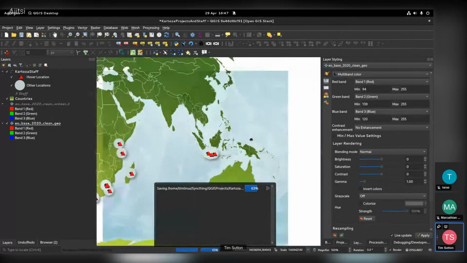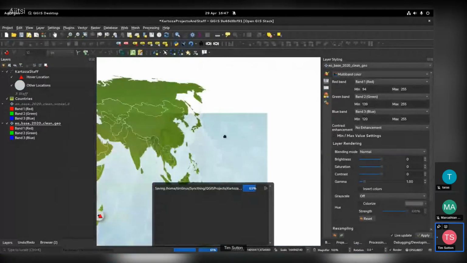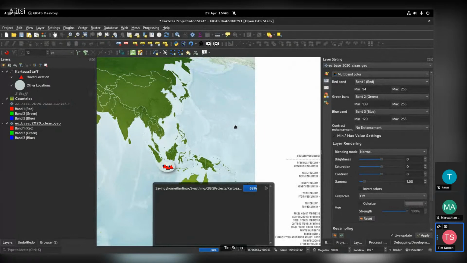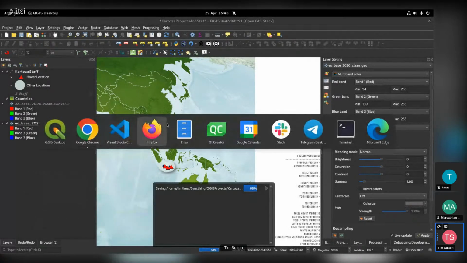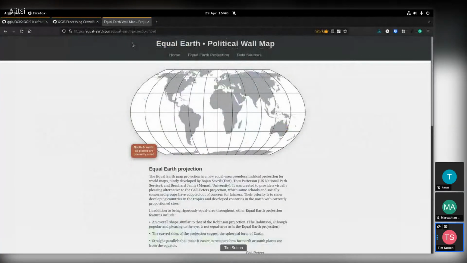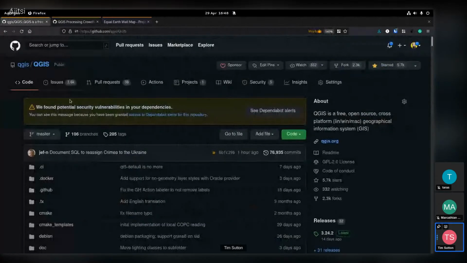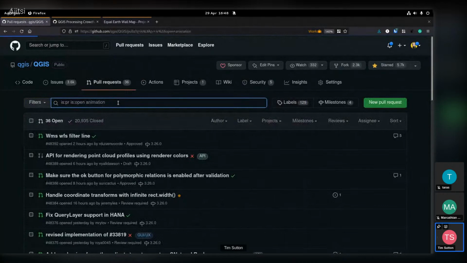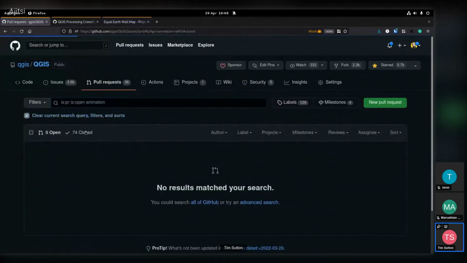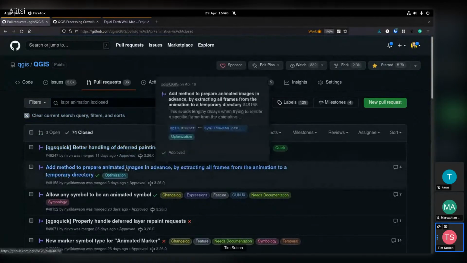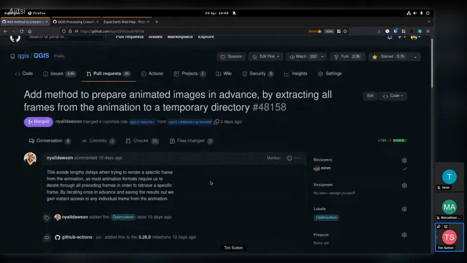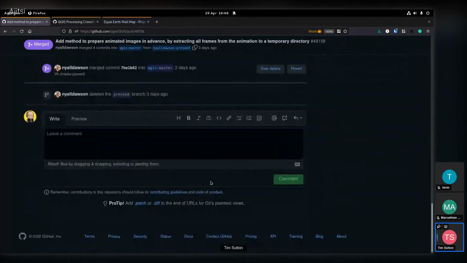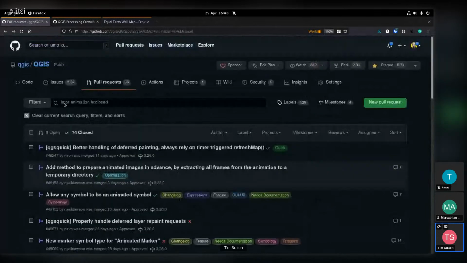So this plugin is something I've been doing for animation, but I will show it in a future open day because it's not finished yet. But because of the plugin, Niall's been adding a lot of very nice features in QGIS. If you look in the pull request queue and you type animation, you'll see that he's added support for adding animated images into QGIS. So you can have a new type of point marker, which is a moving point.